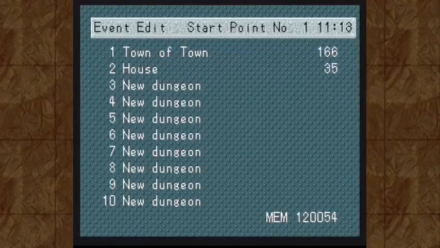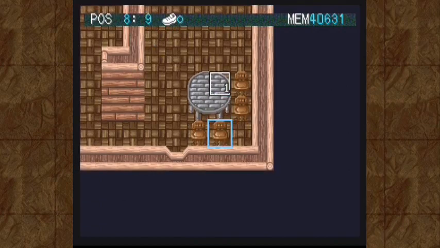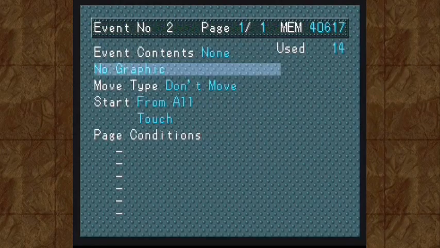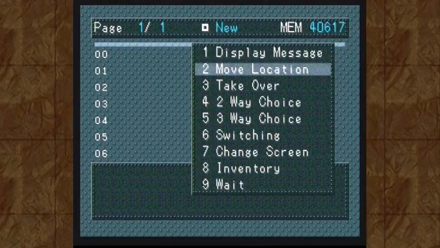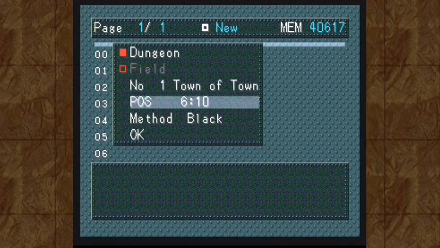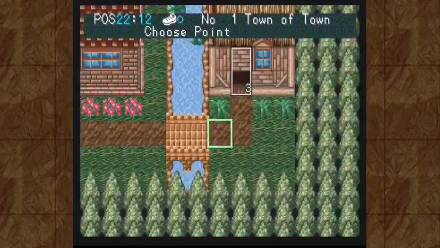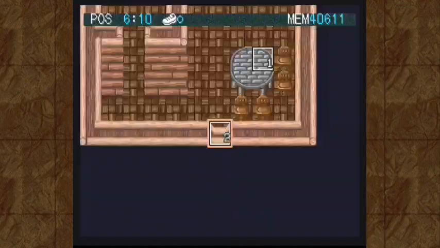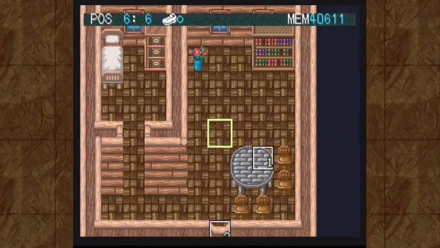Meanwhile, inside the House of House, we're going to go ahead and not have a graphic. We're going to have it send us outside. So that should be good.